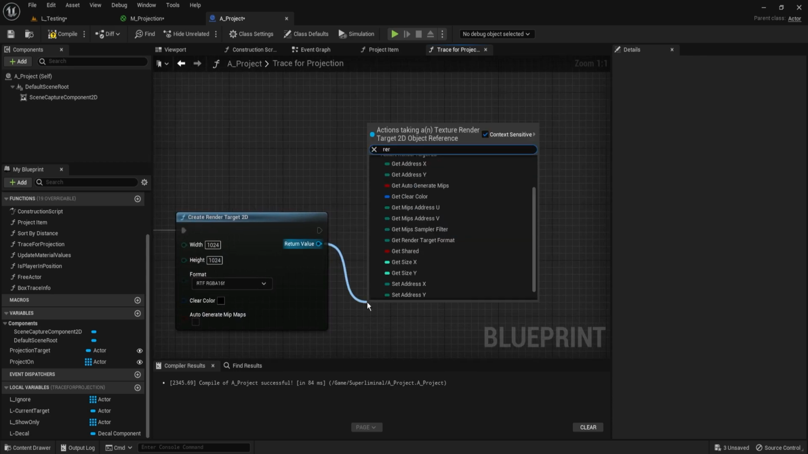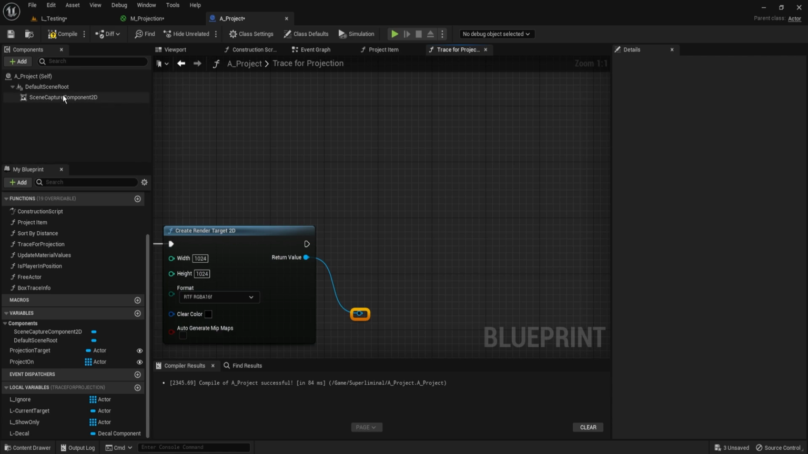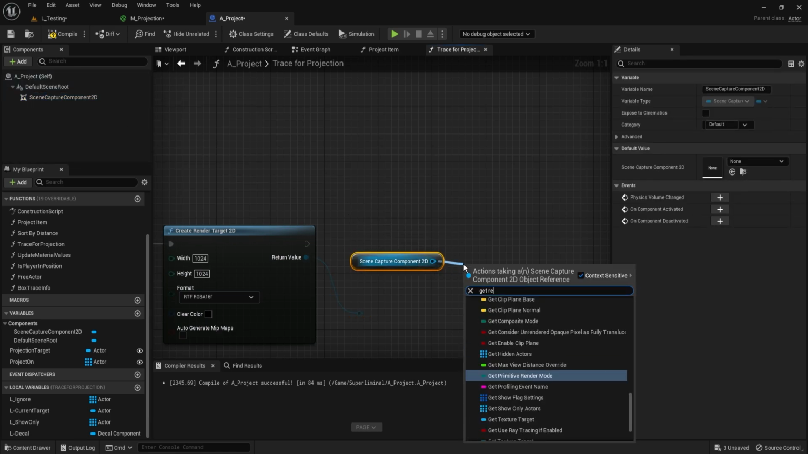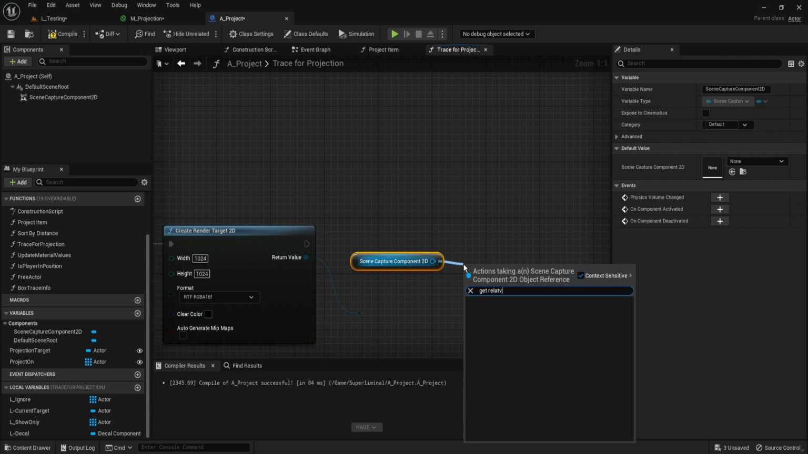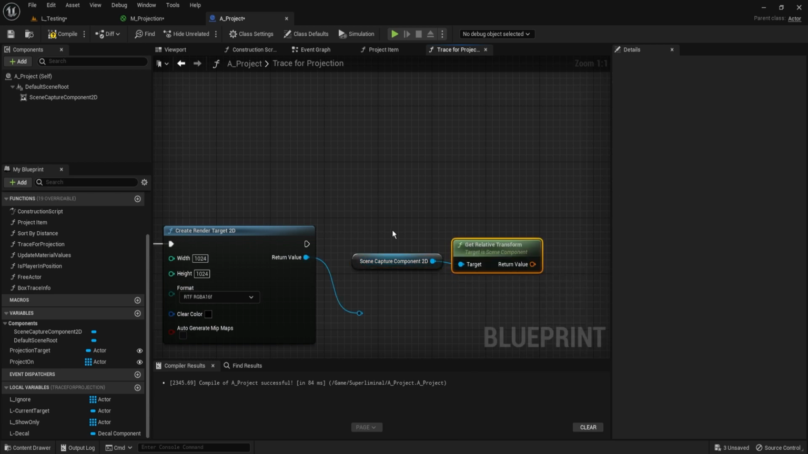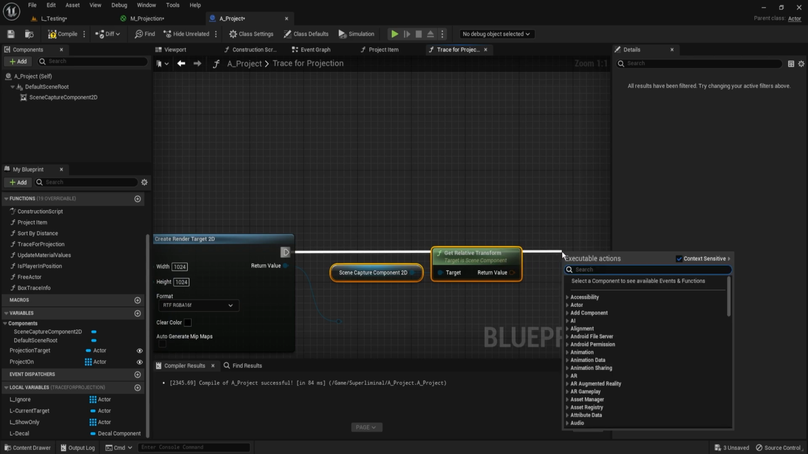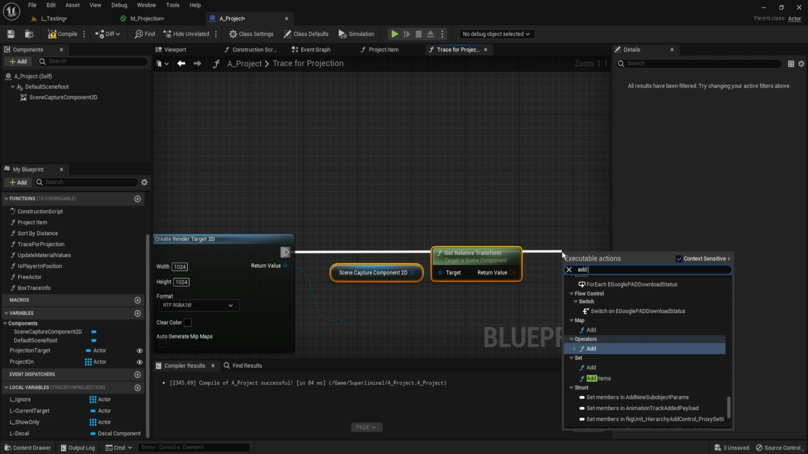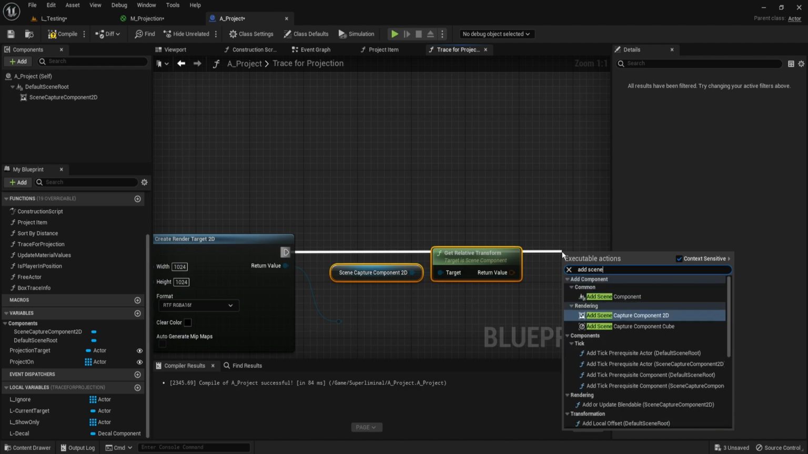So we need to reroute this, and we're going to get a reference to our scene component 2D, and we're going to get its relative transform, the transform, and we're going to create another scene capture. Sorry, add scene capture 2D.